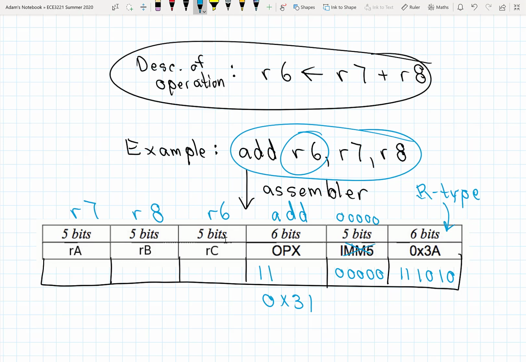31 in hex is 110001, represented with 6-bit binary. Okay, and then we can go and fill in the rest. R6, so register 6, represented with 5 binary bits, is 00110. R8, represented with 5 bits, is 01000. R7 is 00111.